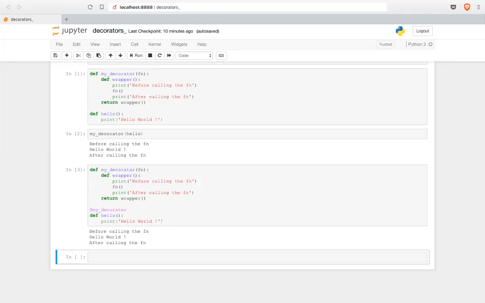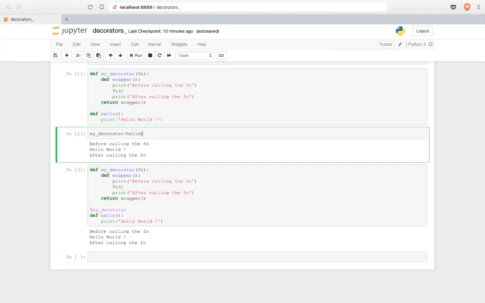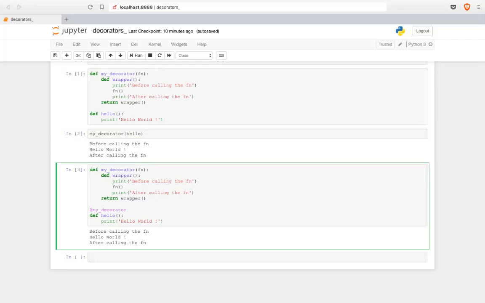Now in Python, there is a shorthand notation for calling your decorators, which is the usage of at. Whenever you use at, it means it's a decorator. So whenever you write @my_decorator, you need not call it separately; it automatically does it for you. You just need to write @my_decorator before your def hello.